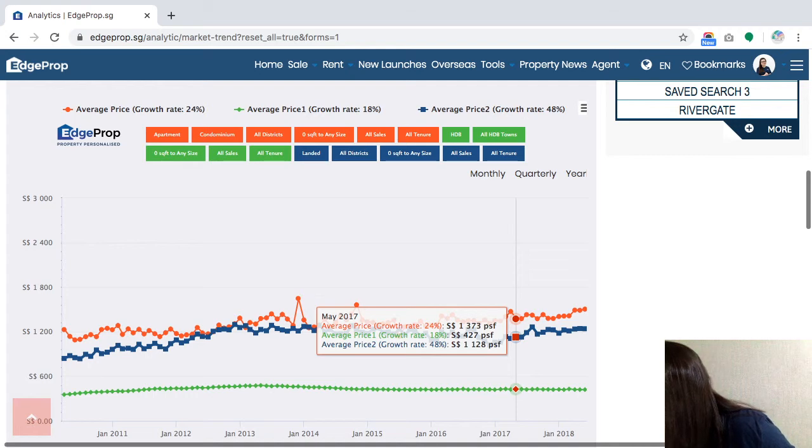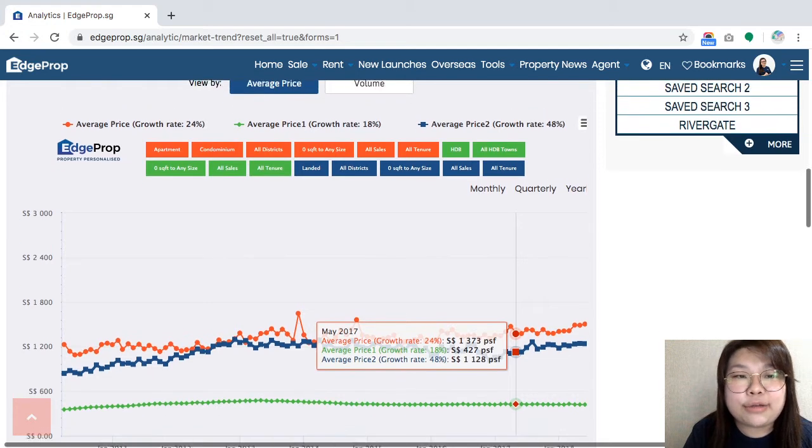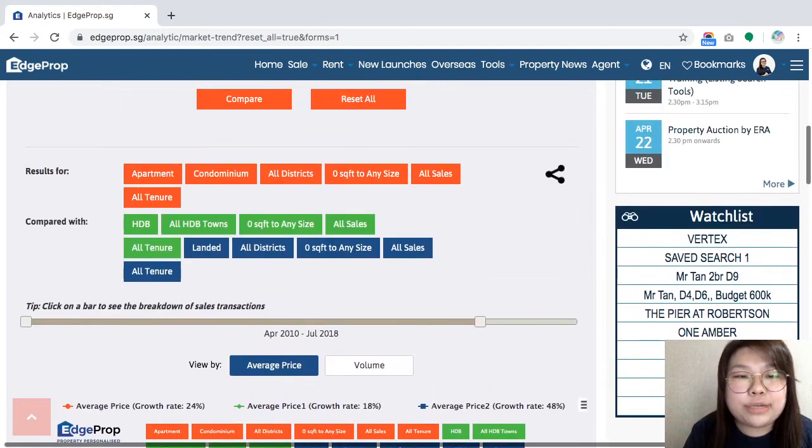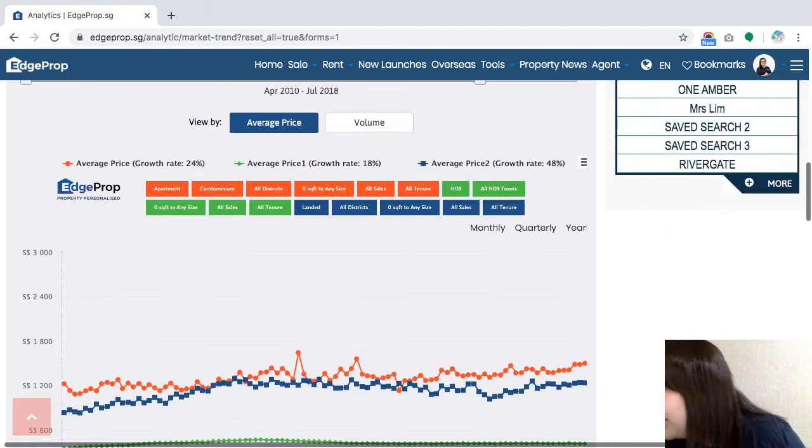PC Lim, does the compare need to be the same type of property? No need. I'm at the comparison of HDB, private and landed, but no growth percentage. You might want to try it again, because if you see my screen right now, I am comparing apartment, condo, HDB and landed, and I have the growth rate below. So maybe somewhere it wasn't done correctly. Okay. Try again. Let us know if you still face a similar problem.